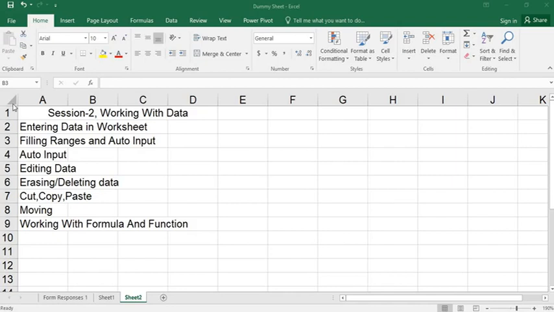The first topic is entering data in worksheet. Entering data means typing the data in a worksheet, and the type of data may be numeric, alphanumeric, non-numeric, or formula. In short, three types of data can be entered in a worksheet. The first is number, that means purely number, which may be an integer or fractional number. Second is text, like what I have typed on a worksheet. And third can be formulas.